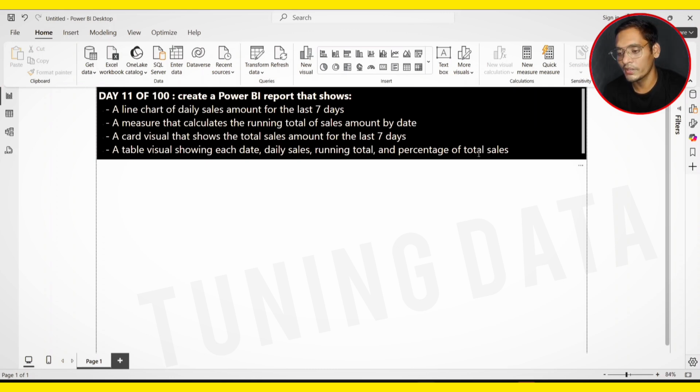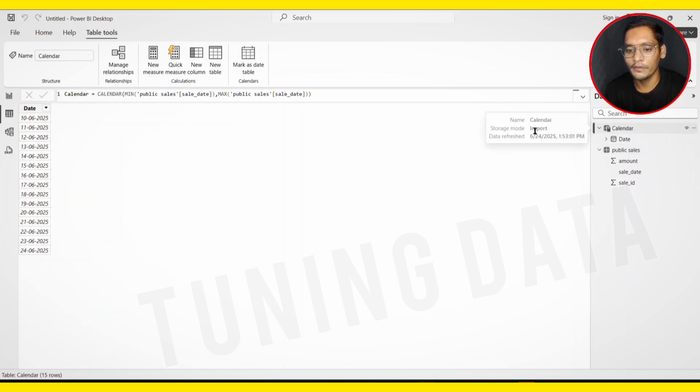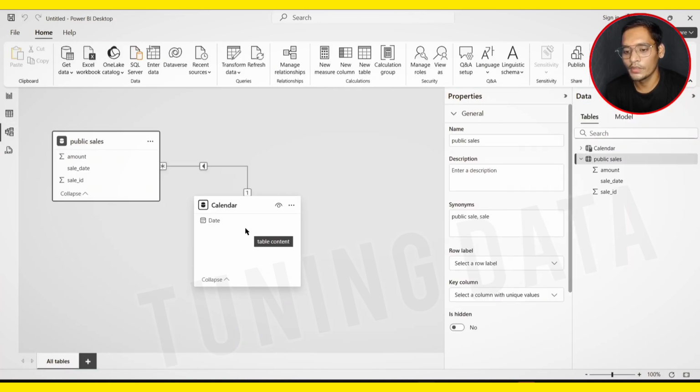Before proceeding with the question, let me show you the data that we are going to use today. Let's open this table view here. This is the data that we have for today's question. This is the sales table. In this table, we have three columns: sale ID, sale date and amount. And we have also created this calendar table, which will store the unique dates. We have already built a relationship between these two tables on the basis of this date column. The cardinality is one to many. So now let's start solving the question.